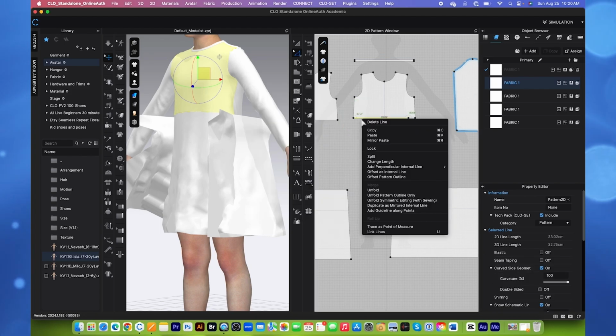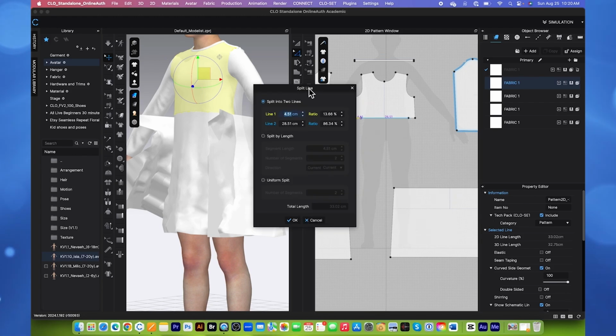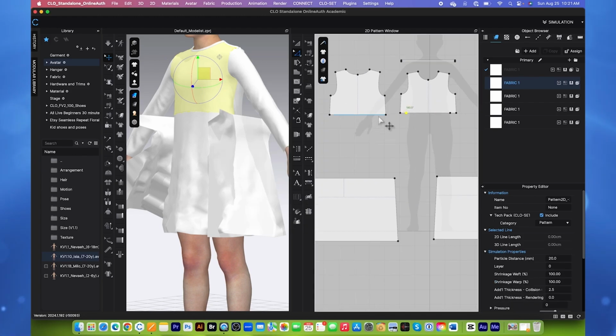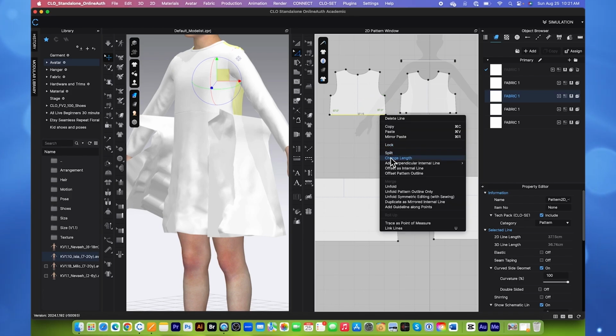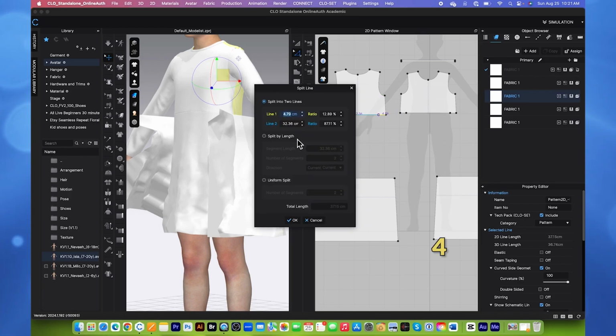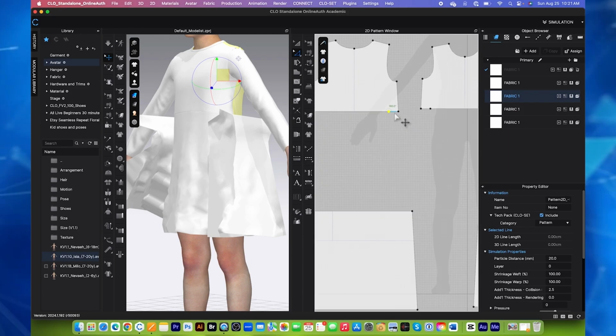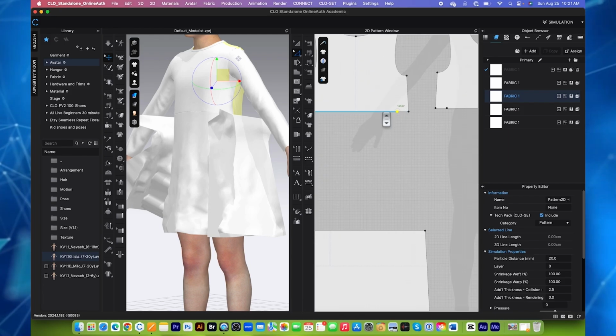Next, do the same right here, right click, and then select split. And I'm going to type in 4 centimeter, click on OK. All right, we'll do the same here. Click one, right click, and then select split. And then I'm going to type in 4 centimeter. So the lines itself, the short one is going to be yellow and then the long one is going to be blue.